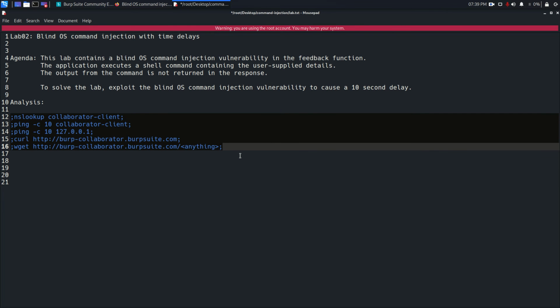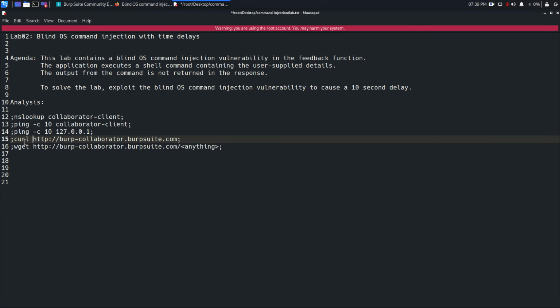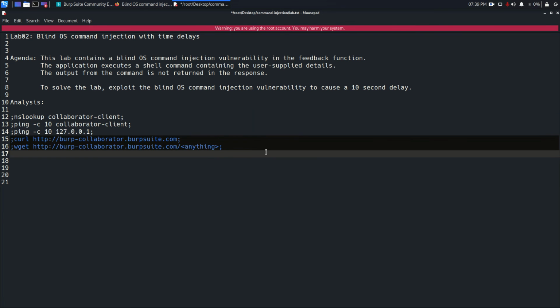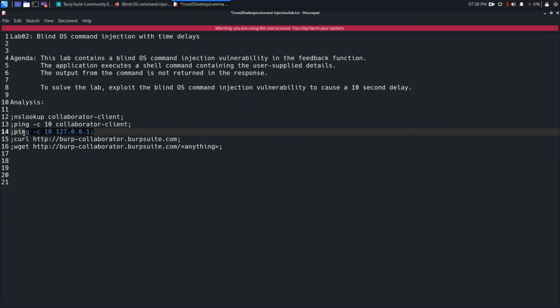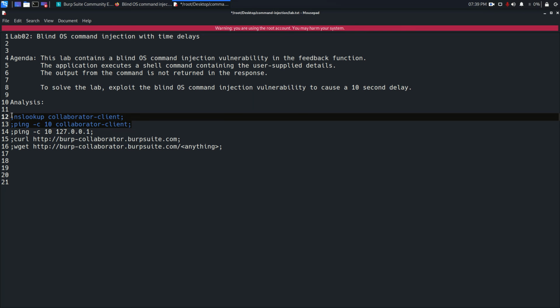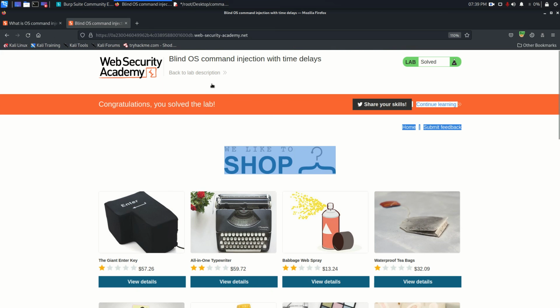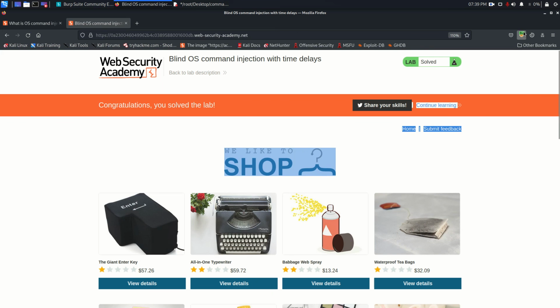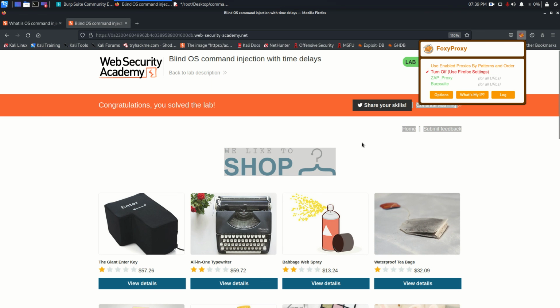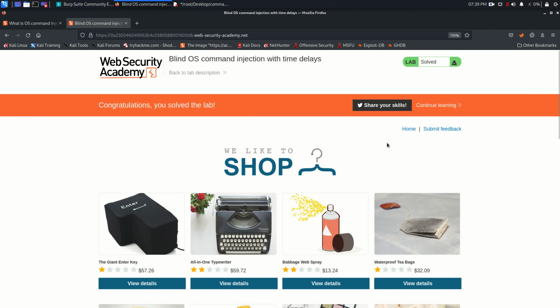So there are plenty of ways you can perform the same task, or you can detect blind vulnerabilities. This approach is going to be your out-of-band interaction, although this way you can also generate the delay in the response. So that's it for this video, and you can see we already solved the lab because we had to generate the delay in the response, which we already did.